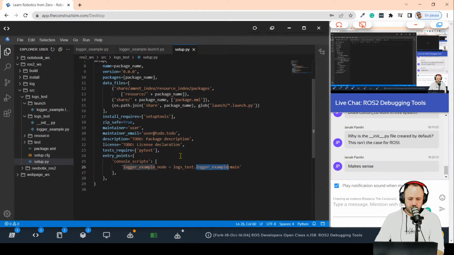From the main function of the logger example Python script, which is inside the logs test package. So this is the package name, and this is the executable name that I want to generate. Then this is the package name, this is the Python script name, and this is the function name. Okay?